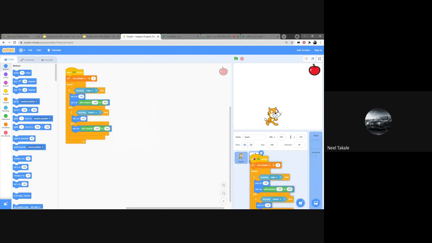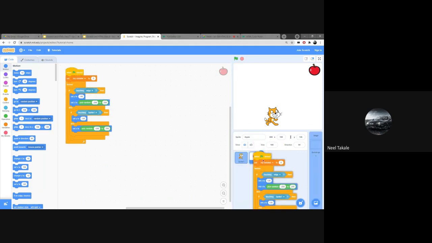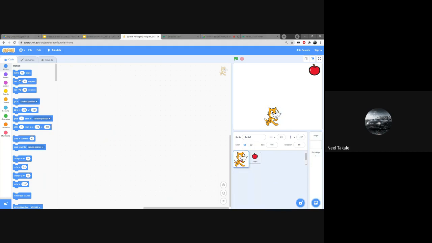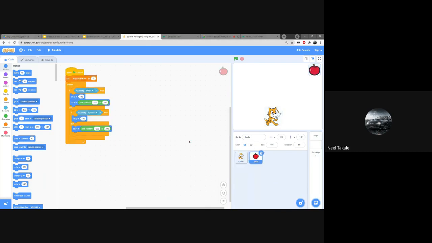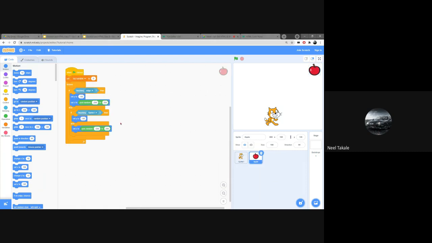oh, well, I just found out how you can copy the code to other ones. So there you go. You just right click, duplicate, and then you can put it in any other sprite. So wait, does it work like that? Nope, never mind. My mistake.